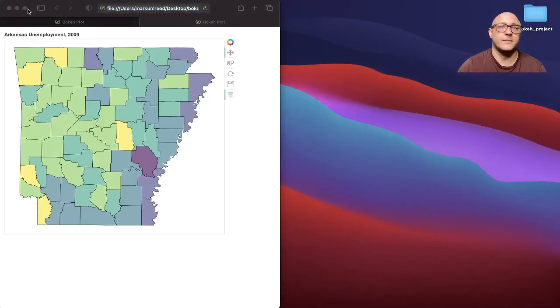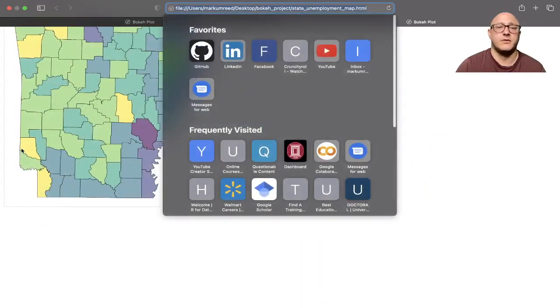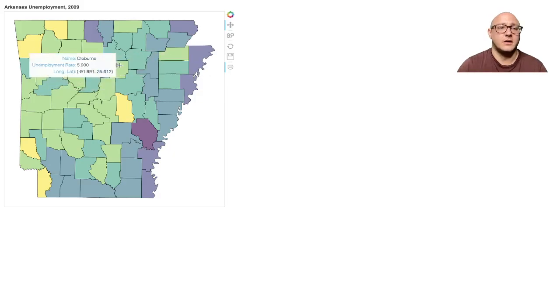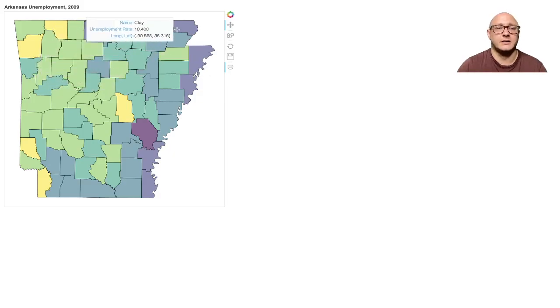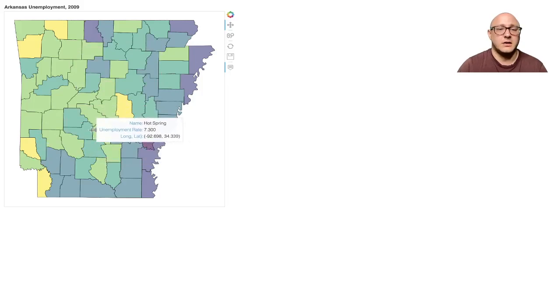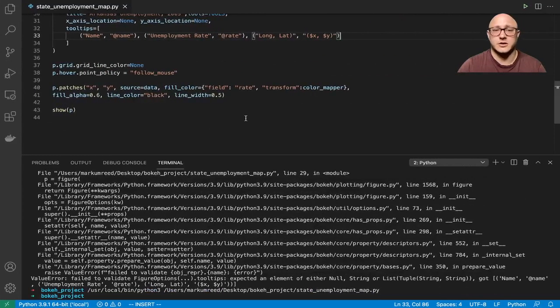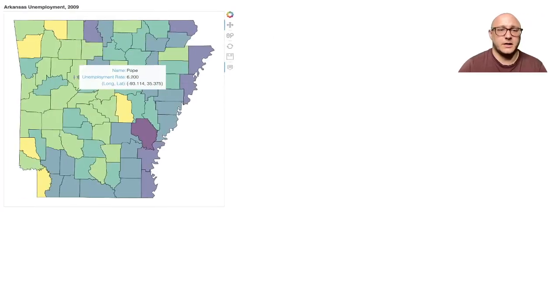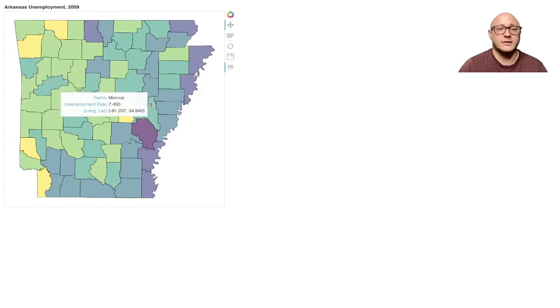And here we can see that we have a map of Arkansas. And as we have our hover tip in here, I can actually see that I had some little bit of misprints in here. So you can see that the longitude and latitude is missing a parenthesis, and so let's go back and we can fix that in here. Put it in right there, rerun this. All right, and now we see that our hover point is correct.